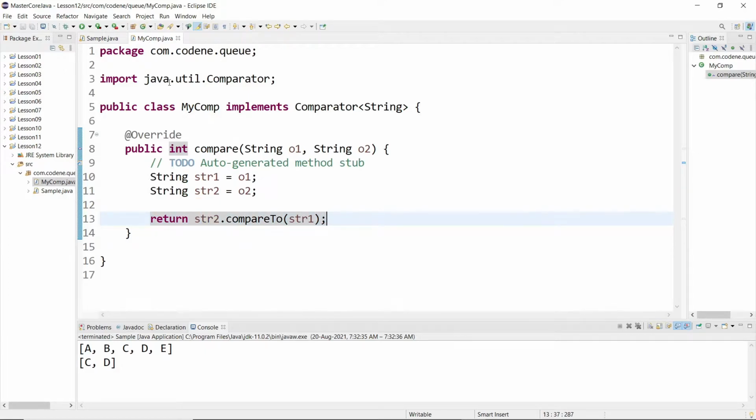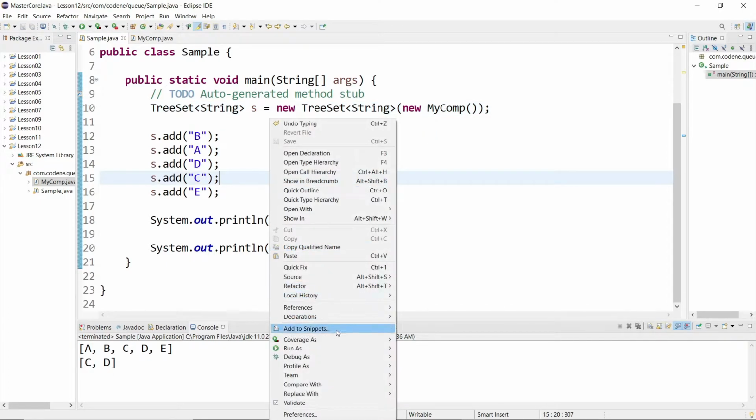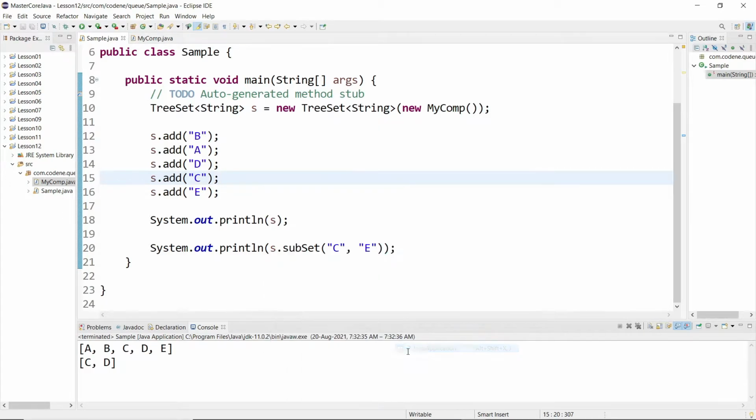Let's see how it will work. Our TreeSet can also take the Comparator class. Here this is the default constructor, right? But instead we can send our Comparator class. Let's see how this will react. MyComp. Let's run this.